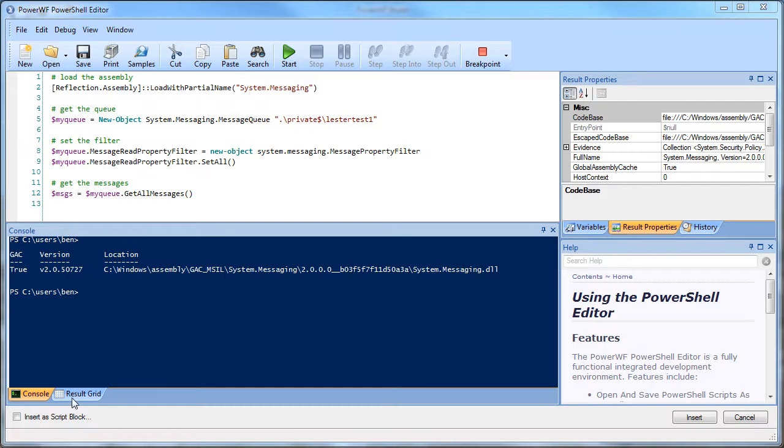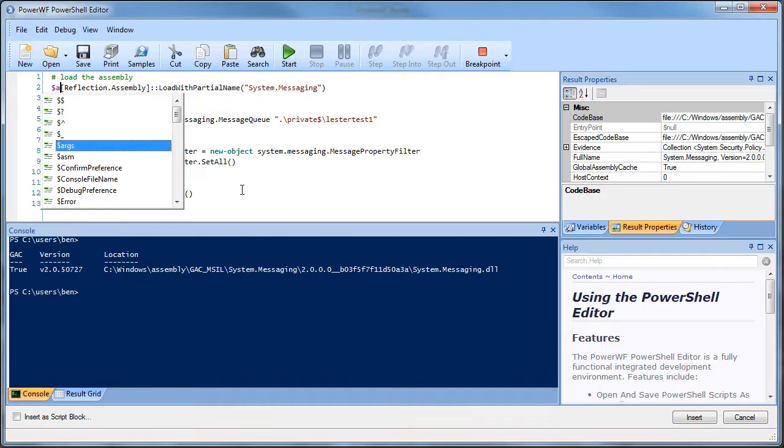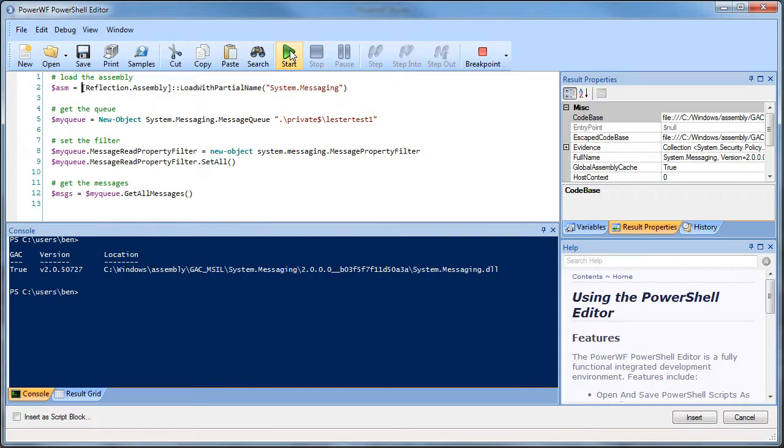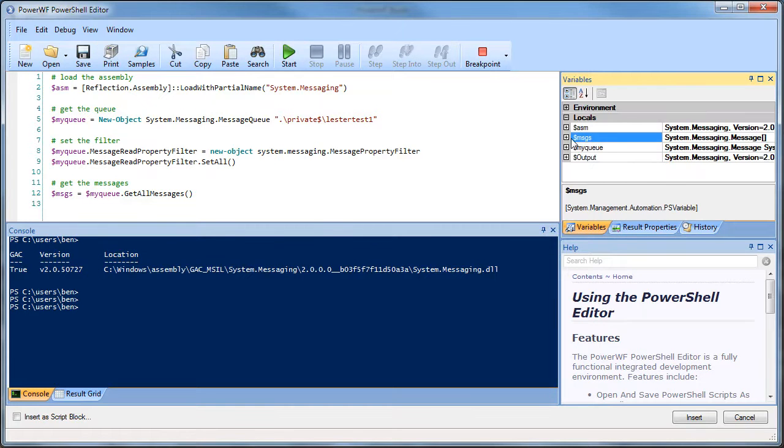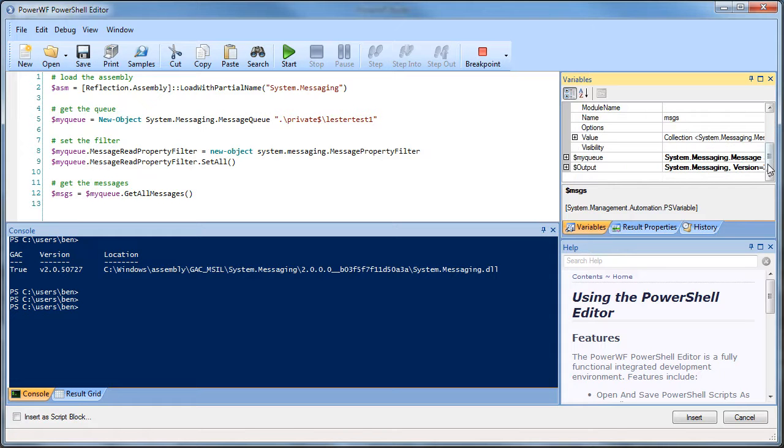I see that as output, I got my assembly information. So first thing I'm going to do, I'm going to assign that to a variable because I don't want to see that as output. I really want to see all these messages. So this has been run once, so I know we can go look at the variables and see messages and drill into that right away and just start perusing.